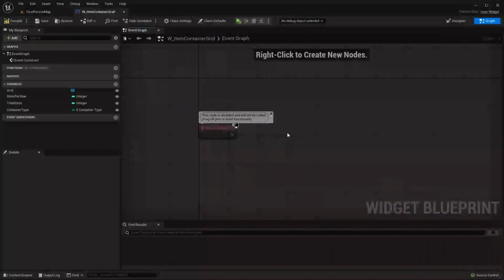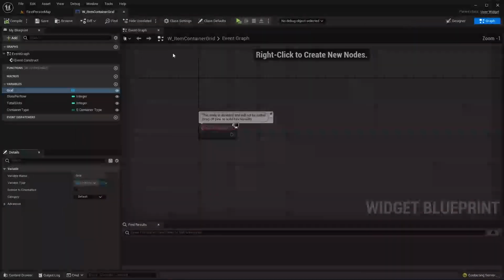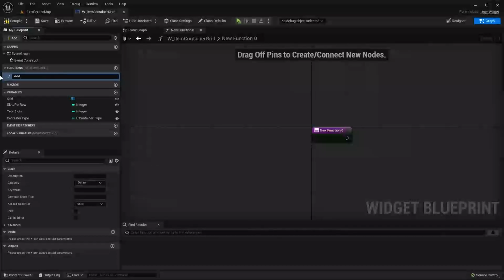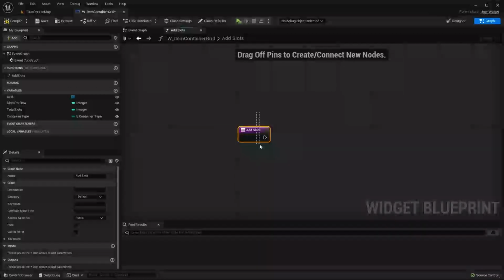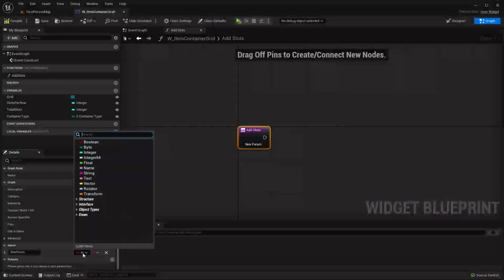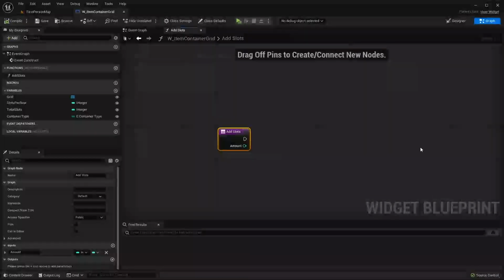So now what we can do is in our graph here, let's delete the pre-construct and the tick, and we're going to add a function here that will generate the amount of slots that we need for this grid. So create a new function, and we're going to name this function add slots, and click on the function right here so that we can add things like inputs. We're going to add one input, and it's going to be of the type integer, and we can rename this to amount. So we're going to add slots depending on the amount that we specify.